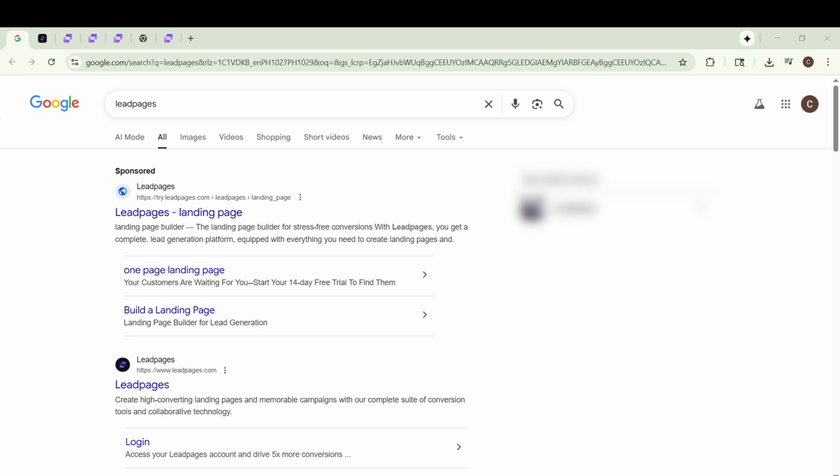First, open your preferred web browser and type Leadpages into the search bar. From the results that appear, choose the first one or the one with the URL leadpages.com. This will take you to the official Leadpages website.